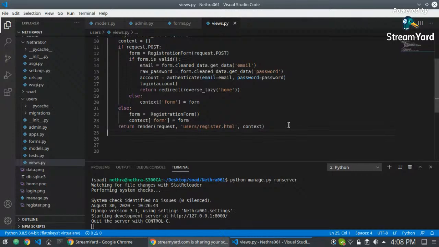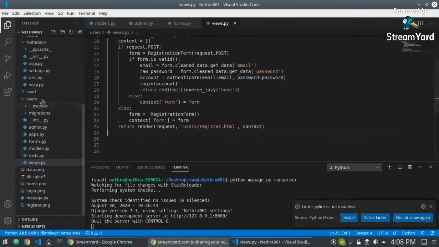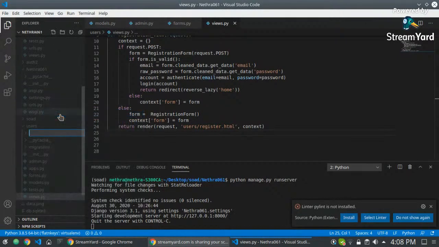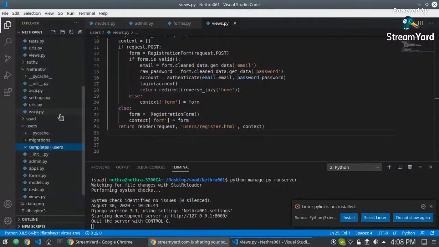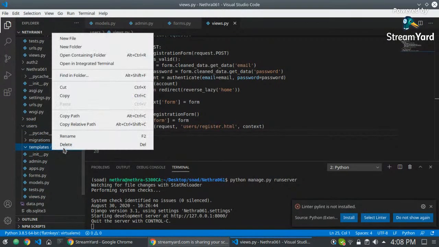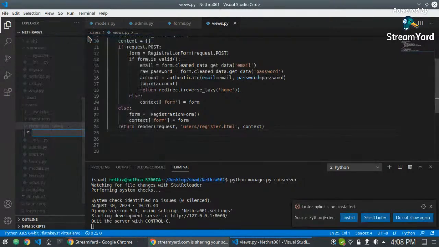Okay, now let's go and create a templates directory here. I'm going to create a templates directory, and inside the templates directory, I'm going to use another users folder. It's up to you if you want to use another users folder, but it is a nice practice to have. This is the convention Django recommends. So here I'm going to create a register.html file.